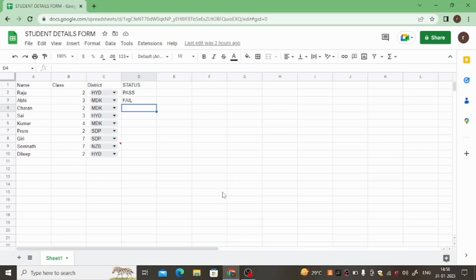So first of all, what is a drop down? A drop down means when you click on something, there are more than one option, multiple options, and you have to choose one option from them. At that time we use the drop down concept.